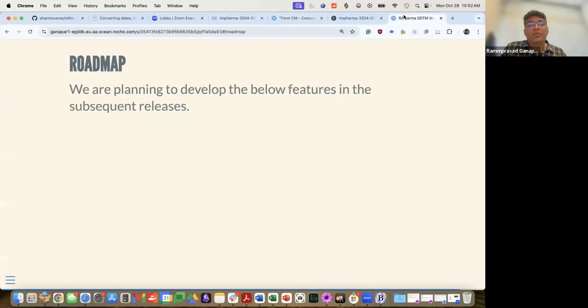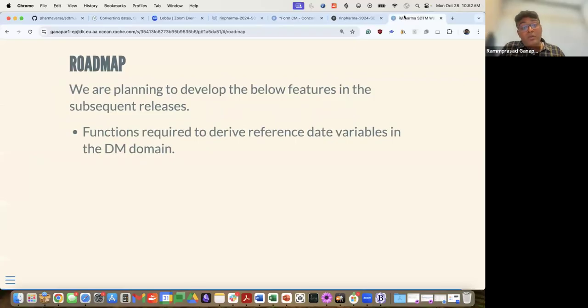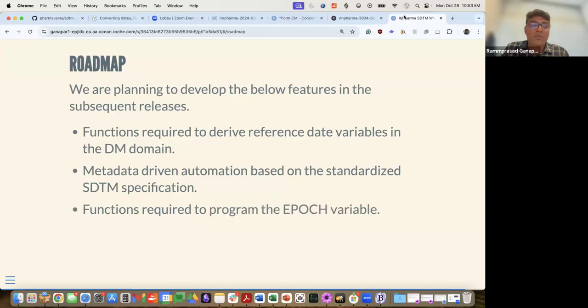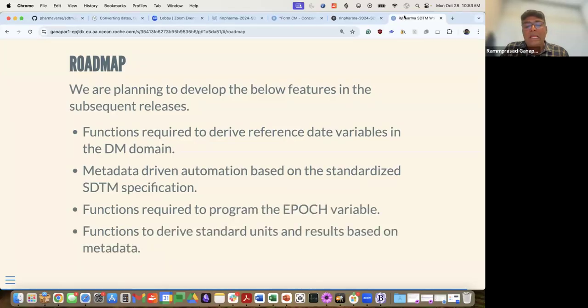All right, the roadmap. The next one we want to do is the DM domain. That's because it's the basic domain we need to use, and it's also one of the most complicated domains we have, with reference state derivations and so on. Then we'll start looking at metadata driven automation or standardized SDTM specification, and then we'll provide epoch variable and create functions to derive standard units and results based on the metadata.